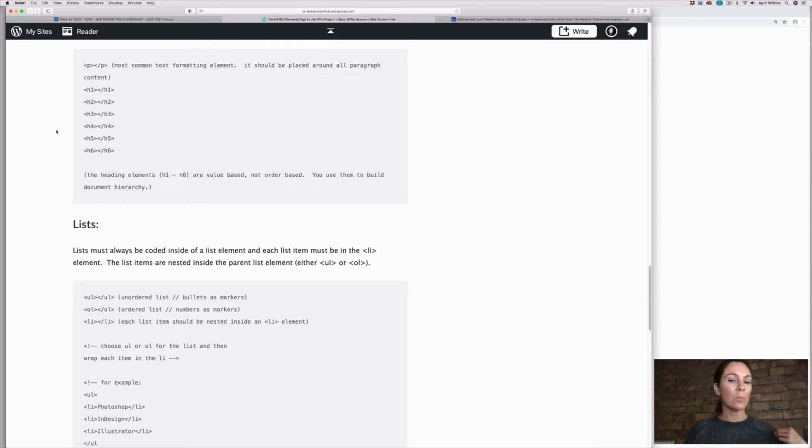Keeping in mind, again, these are block level elements, so as soon as you add that paragraph tag around text content, it's going to break the line and add a little bit of space.